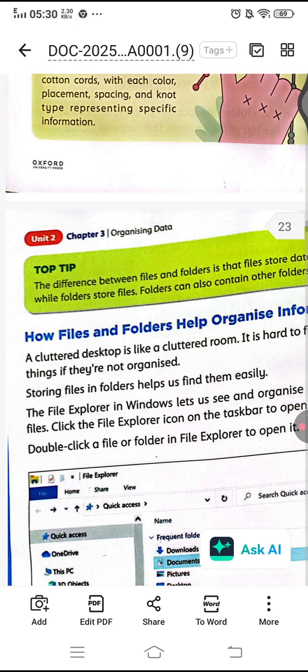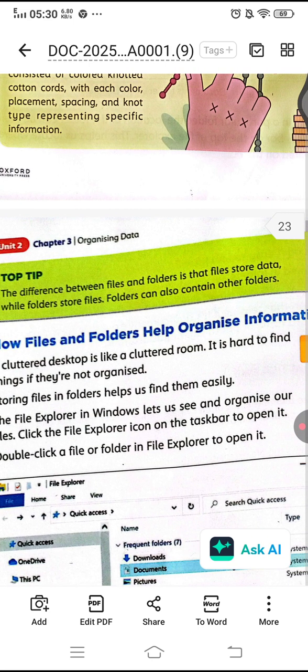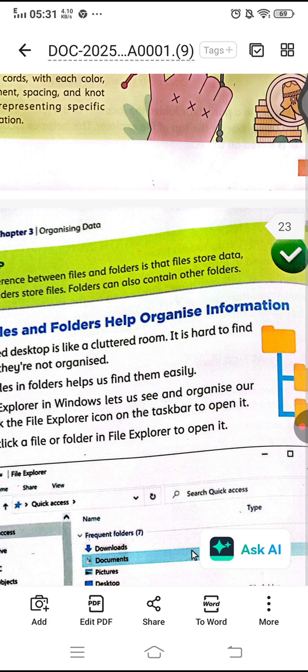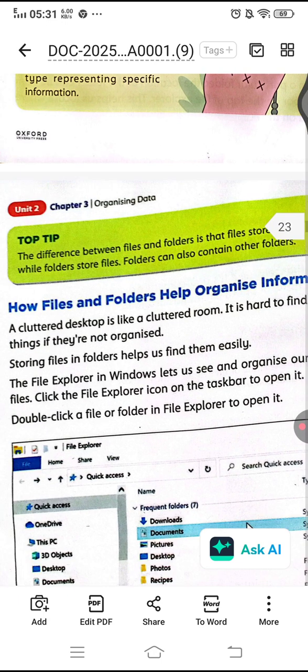Tip: the difference between a file and a folder is that a file stores data while a folder stores files. A file stores data, and a folder stores different types of files. A folder can also contain other folders.